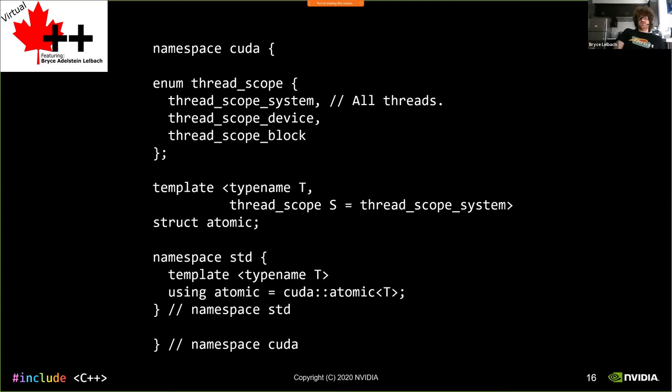And then there's cuda::std::atomic. That is literally just a type alias for cuda::atomic with a thread scope of system. And the thread scopes indicate what set of threads the atomic should be consistent with. So thread scope system gives you the behavior that ISO C++ prescribes of consistency with all threads in the system.